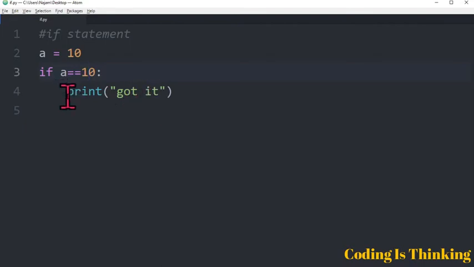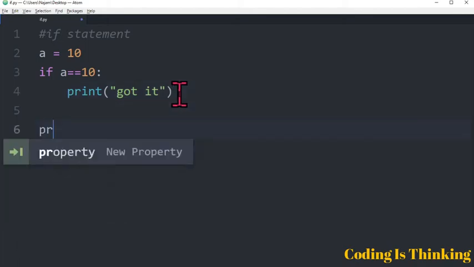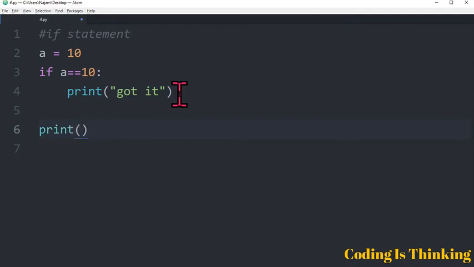So why is there indentation? In a for loop as well, we had indentation for statements included in the for loop or an if statement. So indentation is a must here because Python will understand that this is part of the if statement. For example, if I want to print something else, hello, this is not part of the if statement. Whether that's true or not, it will be printed.